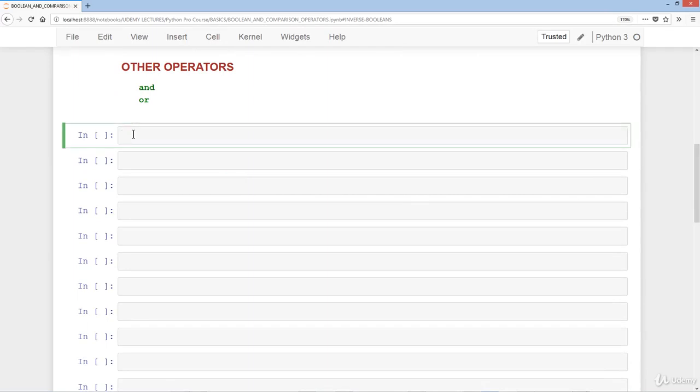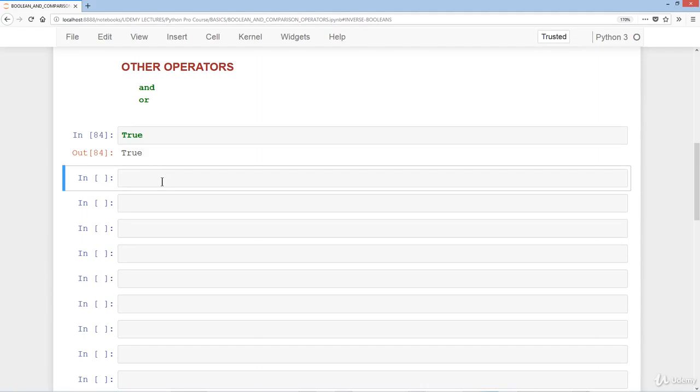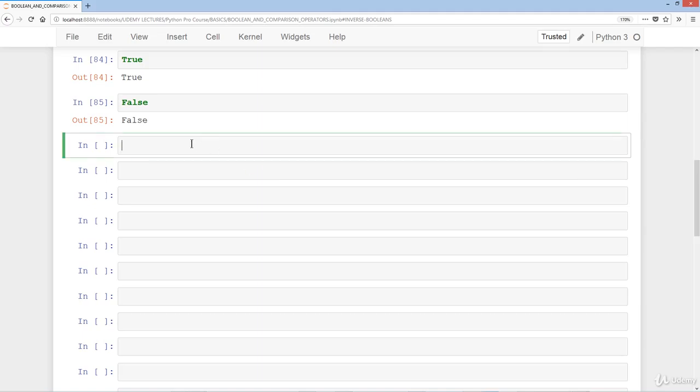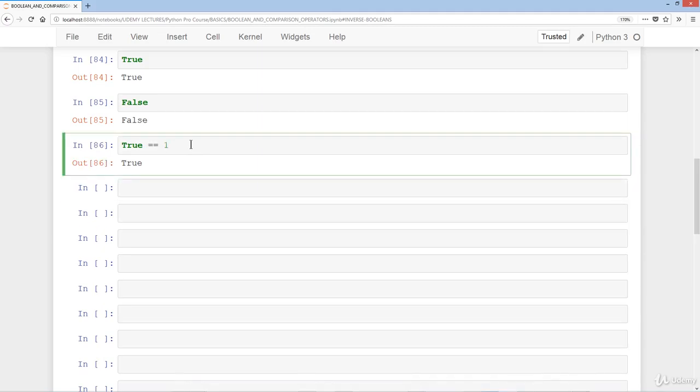Alright, so we'll start off with True, and unsurprisingly, the output is True. Likewise, if I do False, we get False. The numerical equivalents, of course: True equal to 1 is True, but if I put in, let's say, 100, I get False here. If I put in 0, I get False. So let me put this back to 1.